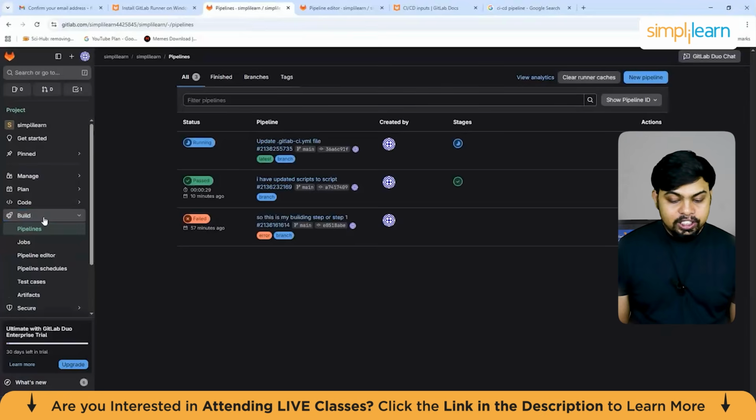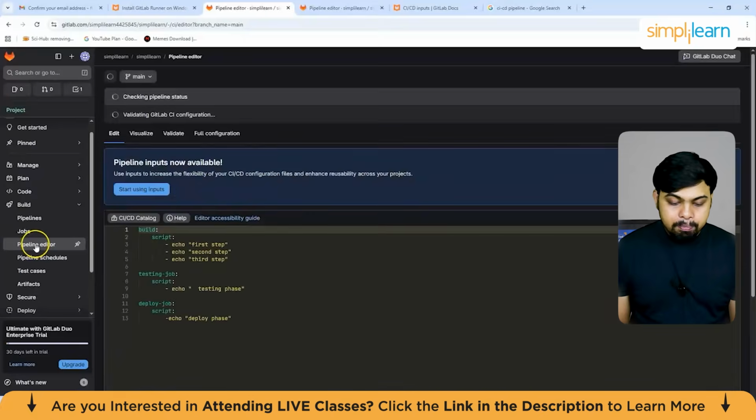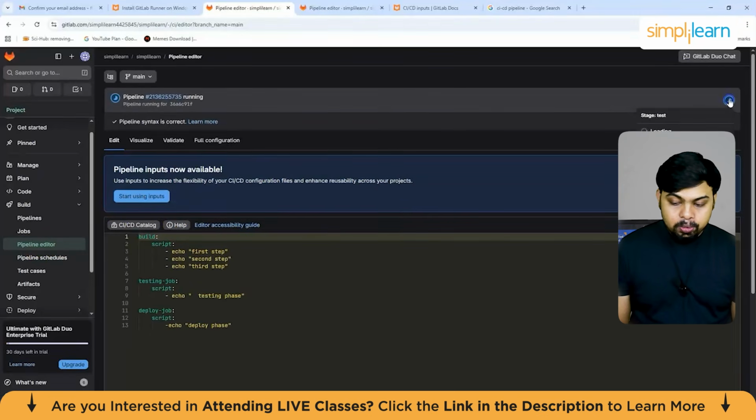But in case you wanted to create a pipeline in such a way that it executes in stages, you can see the running option there, right? All the three pipelines that we have created are running on one single thread here. And you want to create separate pipelines for them.